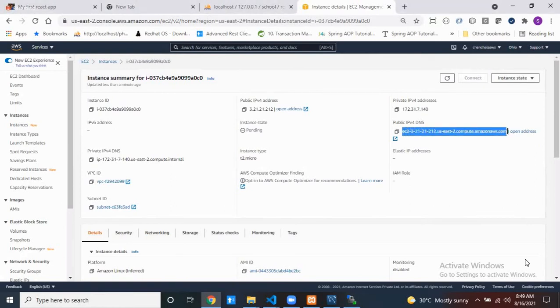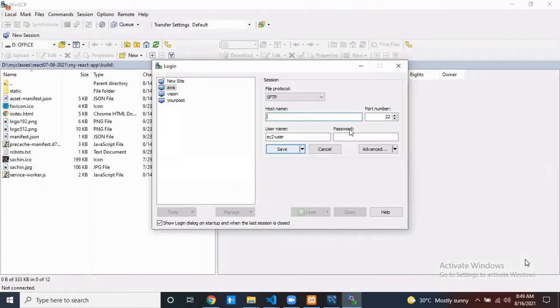Can you copy this one? Copy. Okay, 212. Can you come here and paste it? Yes. By default the port number is 22. The EC2 user is the default user for my Linux machine. And then a private key is required now.